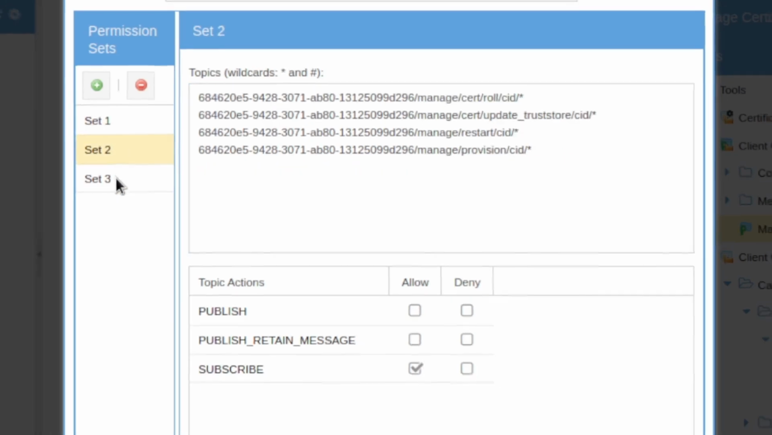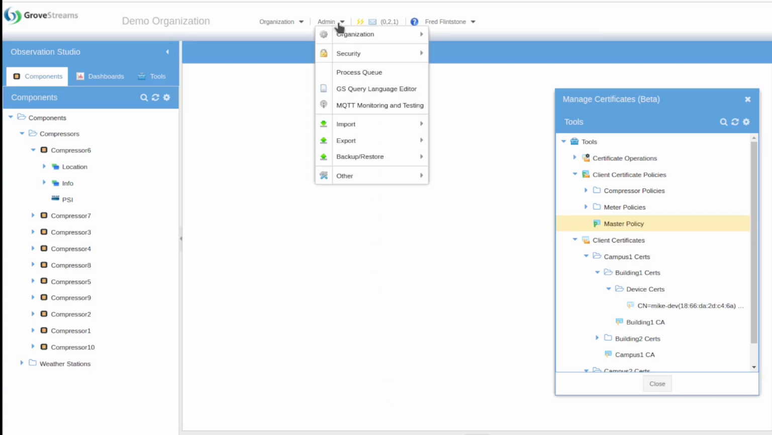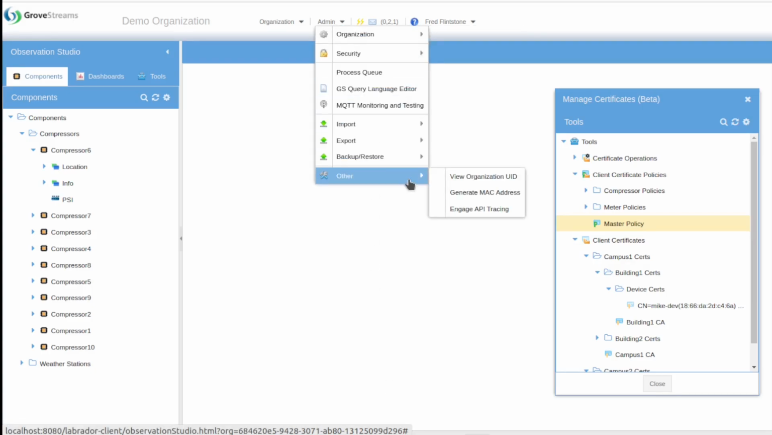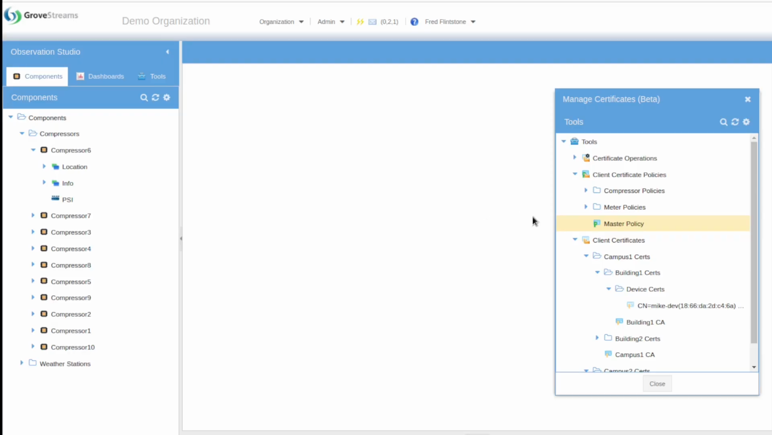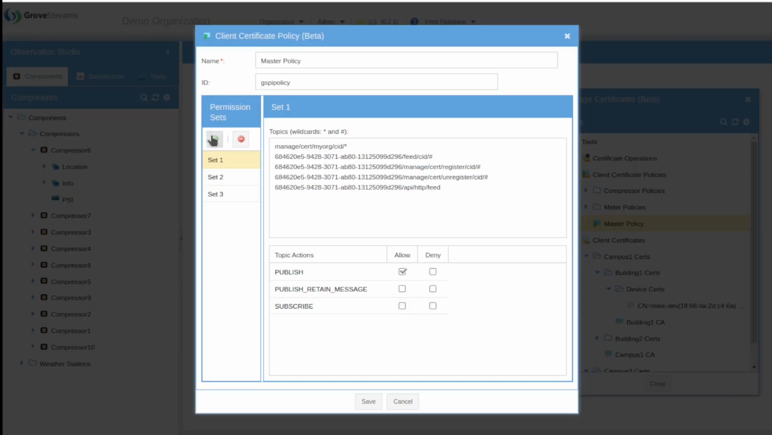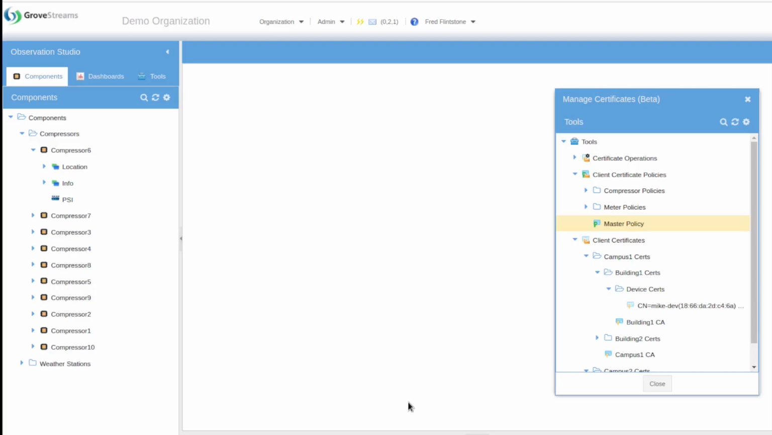An organization UID can be found in the browser URL of Observation Studio or by clicking Admin, Other, View Organization UID. A new set will default with a topic including the org UID. Click the Save button to save the new policy. The policy can now be referred to by many certificates.